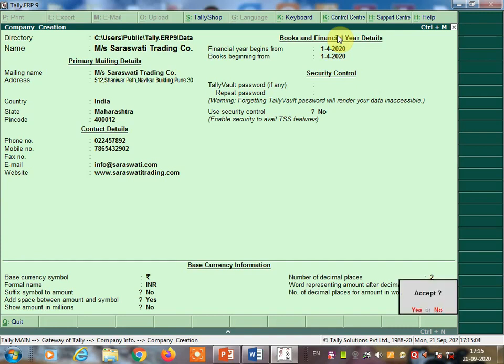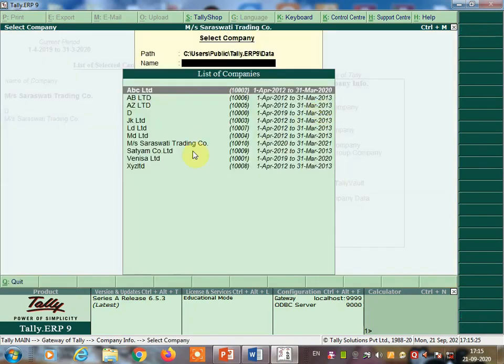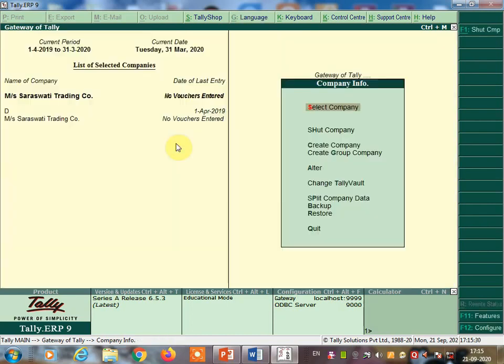Once you finish entering all the information regarding the company, then you have to click on Yes to accept the information. Once you click on Yes, your company will be created. Now Messrs Saraswati Trading Company is created over here. So this way you can select the company by clicking on select company. You can select the company from the list which you have created just now. So Messrs Saraswati Trading Company is selected now. So this way you can create a company.